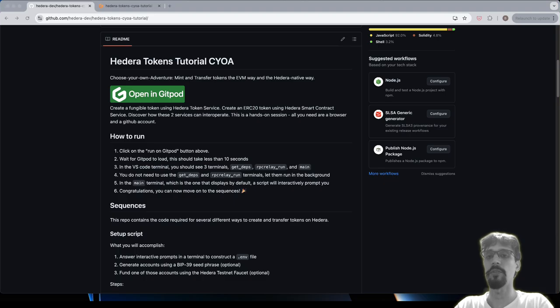In this task, you will deploy a new fungible token on Hedera Smart Contract Service and transfer it from one account to another. You'll be using VM, Solidity, JSON-RPC, and Solidity to create, compile, deploy, verify, and interact with the token.